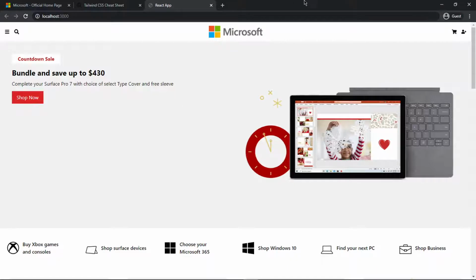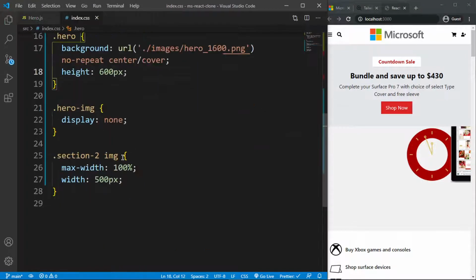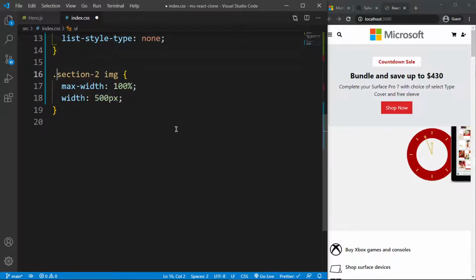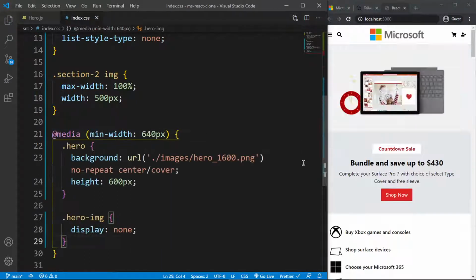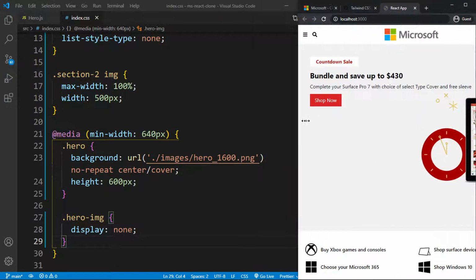And then, oops, oh, I know what I did wrong. This should be inside a media query, so let me place it at the bottom and say at media, let's say min width of 640 pixels. Then I can paste that in so that it doesn't interfere with our previous styling from Tailwind. There you go.